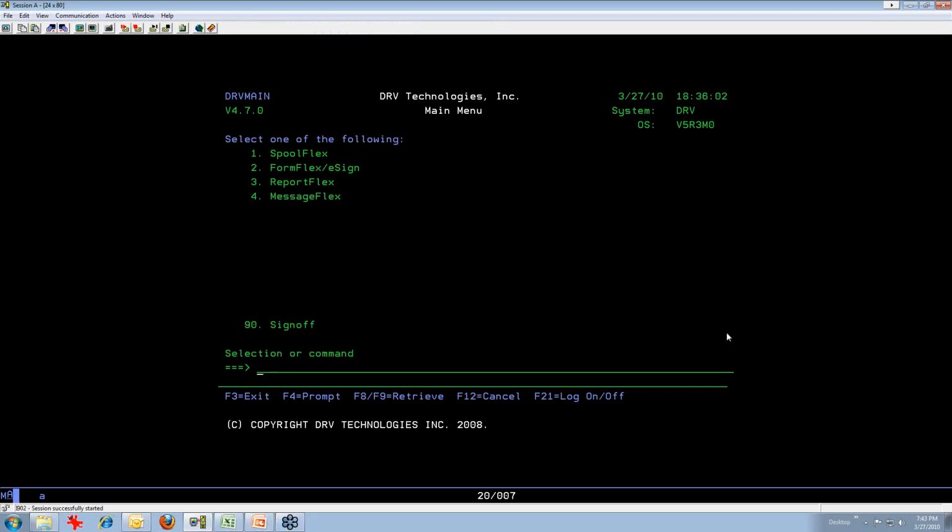But let's get away from PowerPoint for a moment and take a look at some actual green screen software. This is the main menu of the DRV Flex tools. As you can see, we have several different options, including SpoolFlex, which is our report conversion and distribution software, FormFlex, which is our electronic forms software, and then we have ReportFlex.